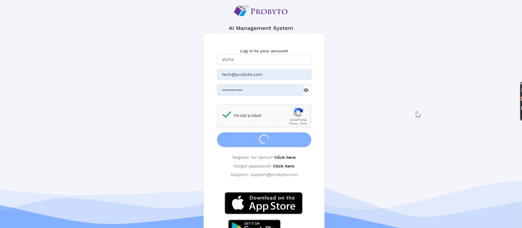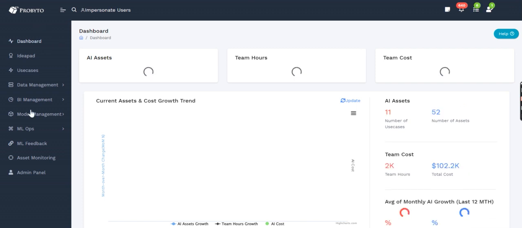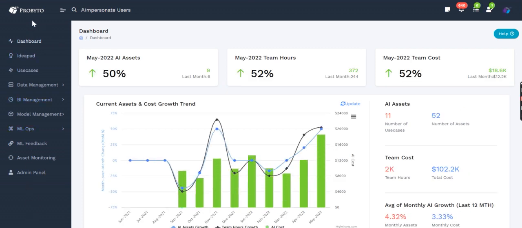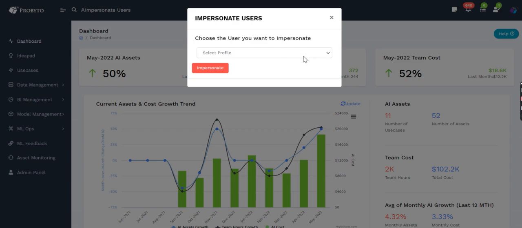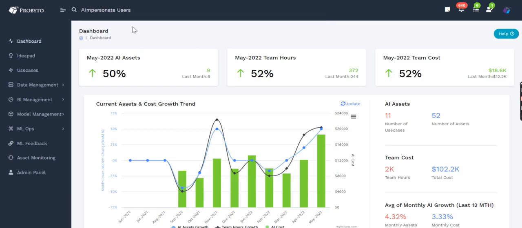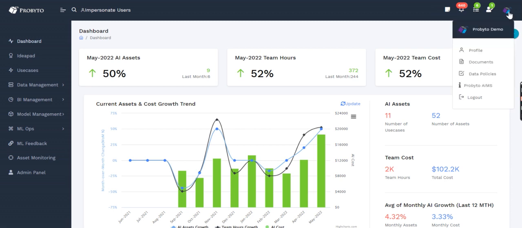When you log in, you will see there is a left hand side panel which gives you the main modules entry point, while on the top bar you will see there is one option, impersonate users. This option is only for the super admins, where they can get into any other user's profile. On the top right you will see there is a notes panel, notifications, task management, approvals, and the my profile.